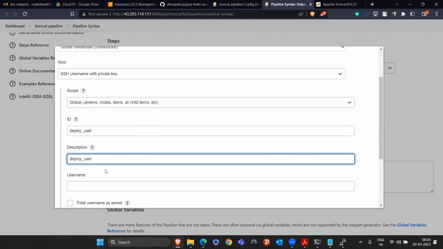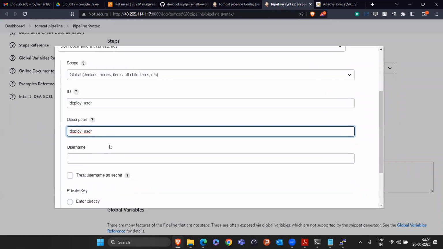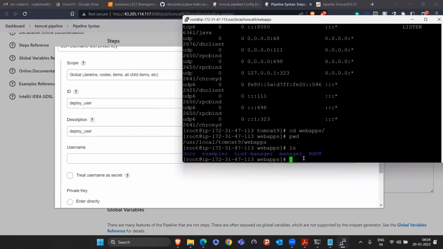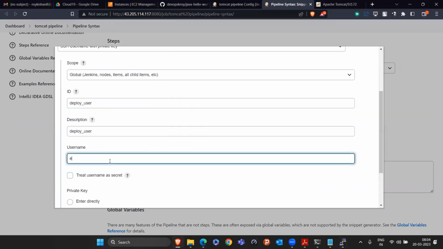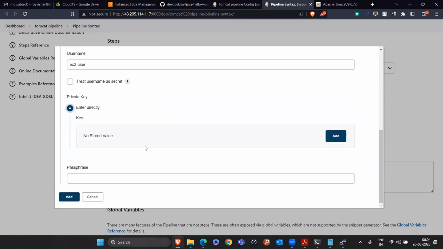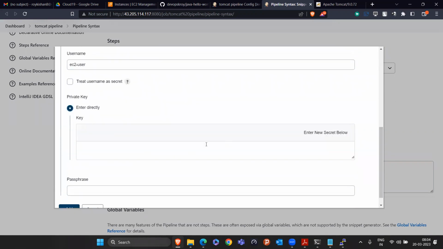Now they are asking what is the username of your machine. Whenever we connect using PuTTY, we choose the user as ec2-user, so the same thing here I'm writing ec2-user. Then they are asking where is your private key. I'll write the private key directly here. So how am I going to write the private key here?